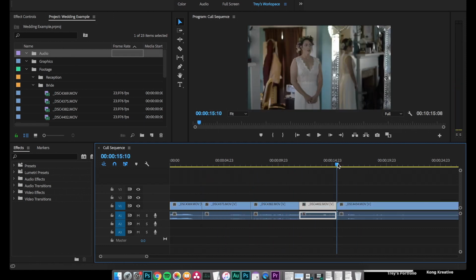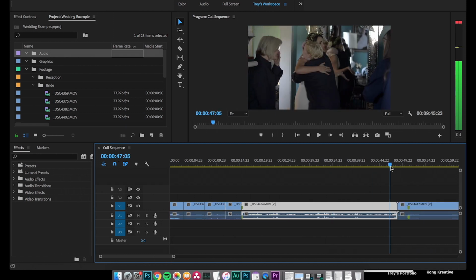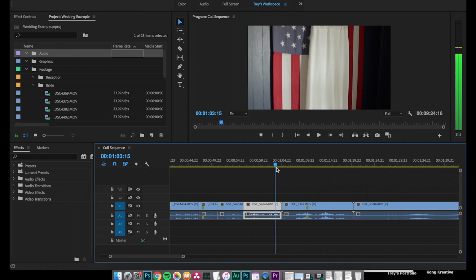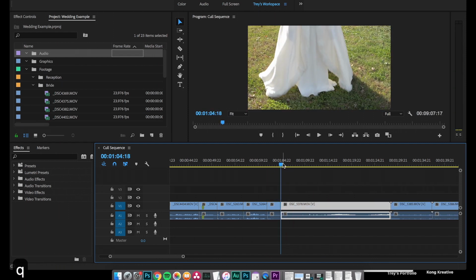Honestly, between these two methods, I go back and forth between the two. Sometimes I'll do method 1, sometimes I'll do method 2. I don't really have a set way of doing it between these two, and sometimes I even blend the two.